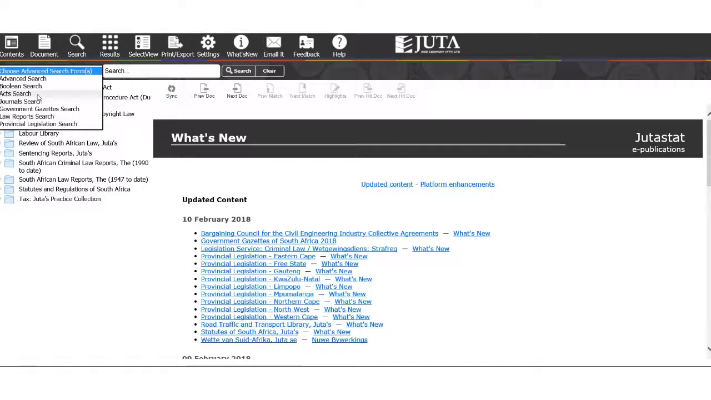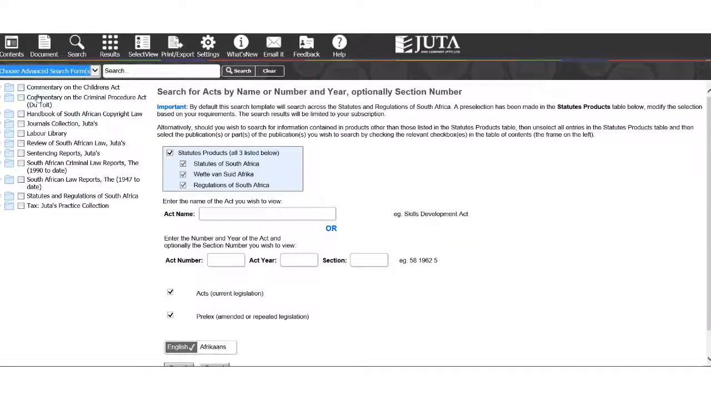We'll start with Act search, that is legislation, and we'll click on Act search. Now we are looking for an Act. You may type in the name of the Act, or you may use the Act number followed by the Act year. And if you need a specific section, then you may type in that specific section, or you may omit that if you're only looking for the Act as it is.